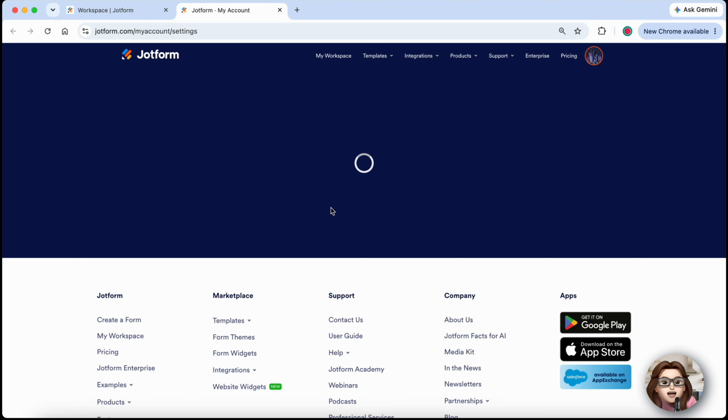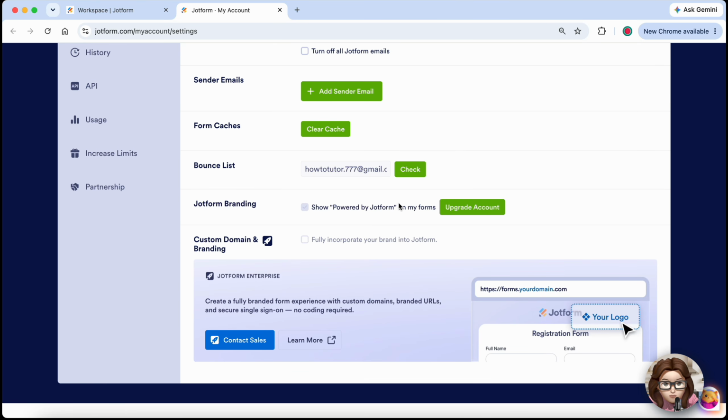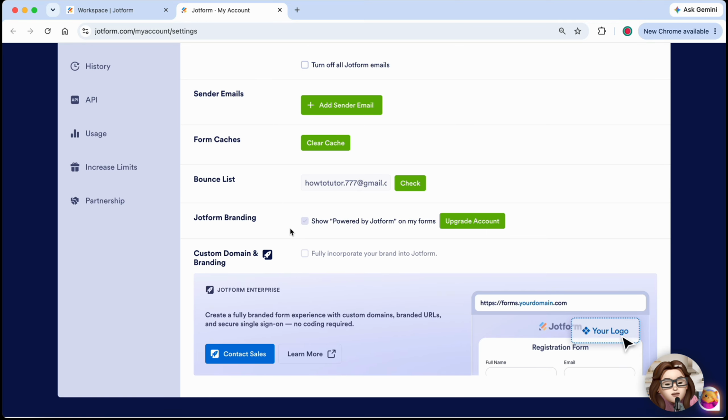Scroll down until you find the Jotform branding section. Look for the option labeled Show Powered by Jotform on My Forms. If you're on a bronze, silver, gold, or enterprise plan, simply uncheck this option. Your changes will be saved automatically and the Jotform branding will be removed from your forms.